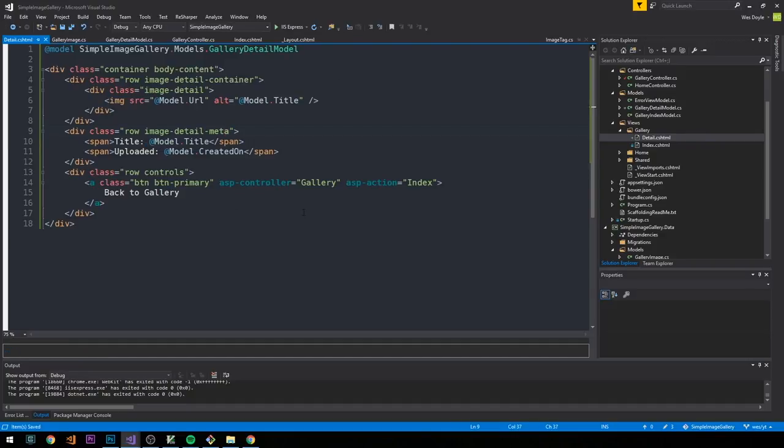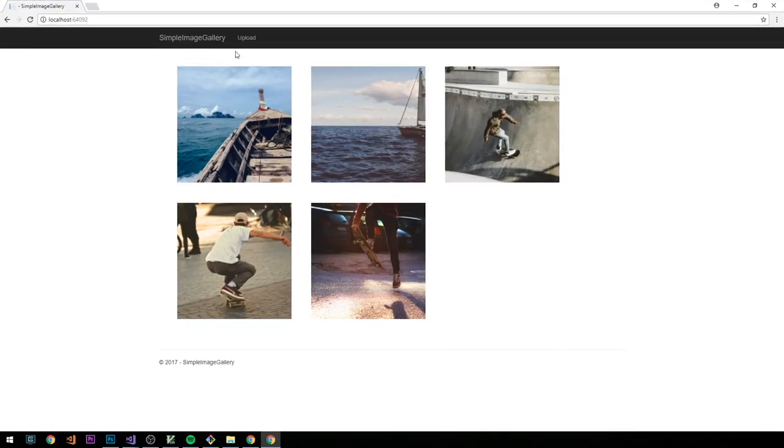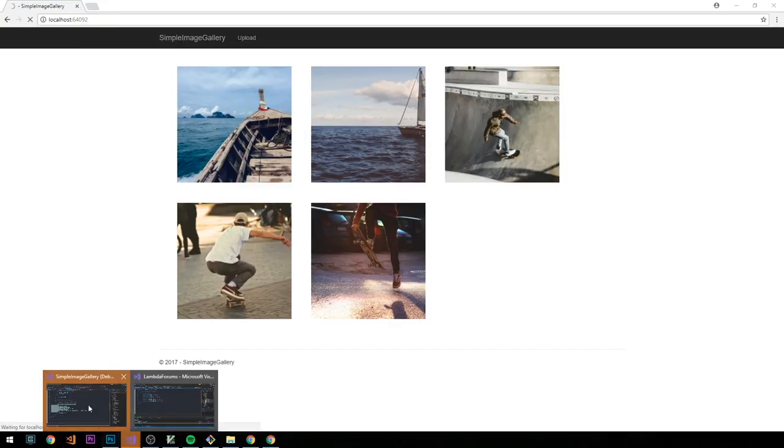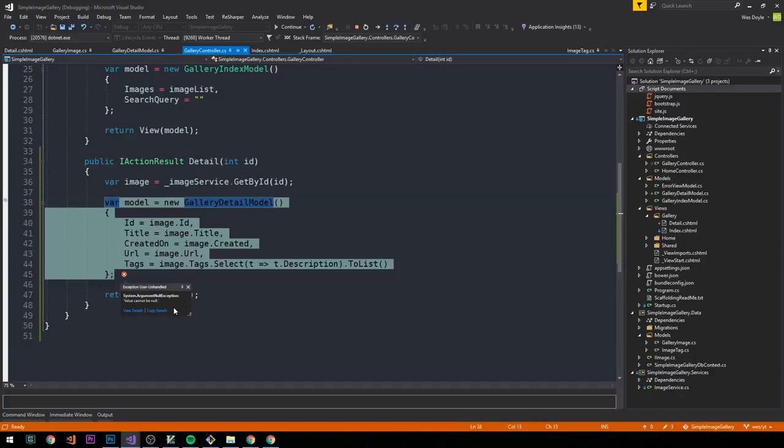Okay, so with that, let's go ahead and fire up the server and check it out. All right, so if we click on an image, it looks like we are hitting something in our code, and we're getting a null reference exception. Let's see where we're getting that. So image.tags is null. Our URL is populated, created, title, and ID are all populated, but our image tags are null. So let's go ahead and fix that.